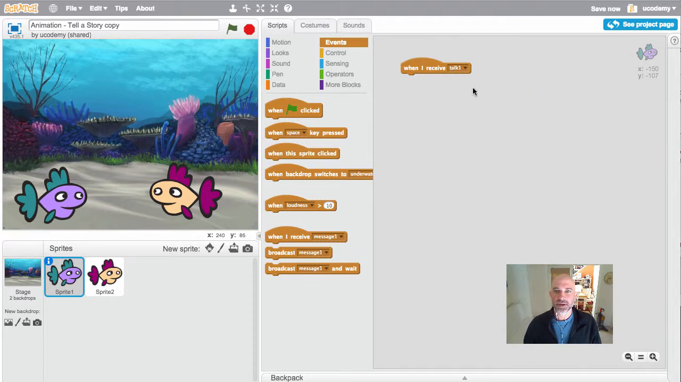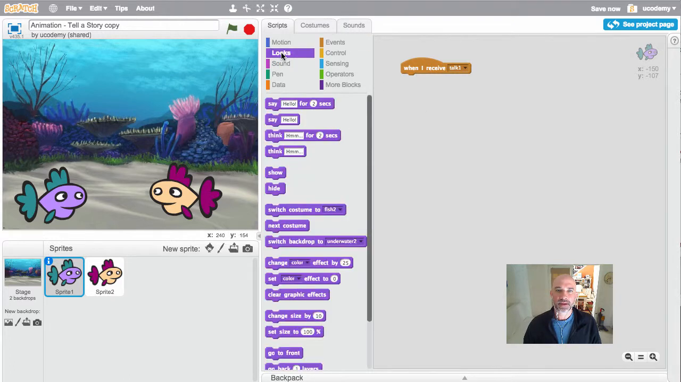And so if we send the talk one event, the fish one talk one code that I put underneath this will start. And the next part of what I want to do is tell him what he wants to say. So he's going to say something. Well, I want to change what he says every time. So I don't want him to always say the same thing.